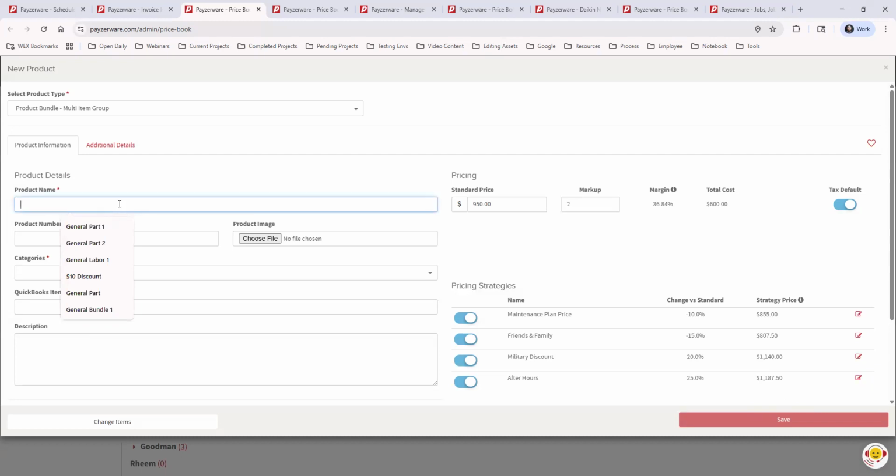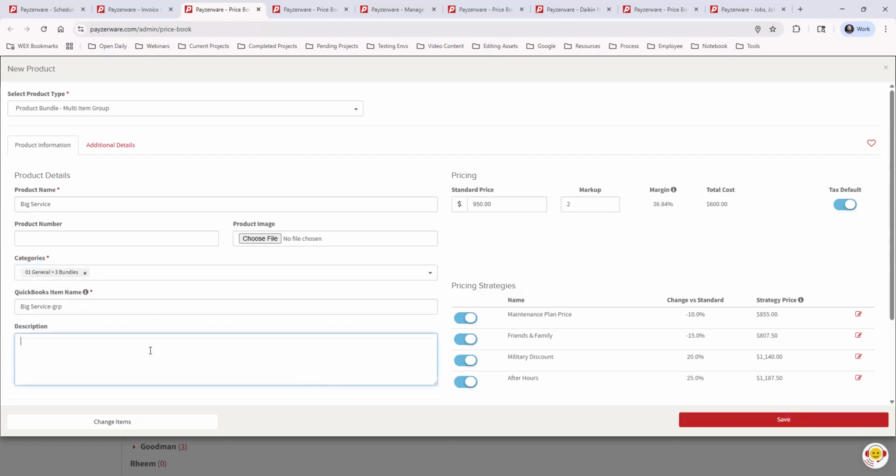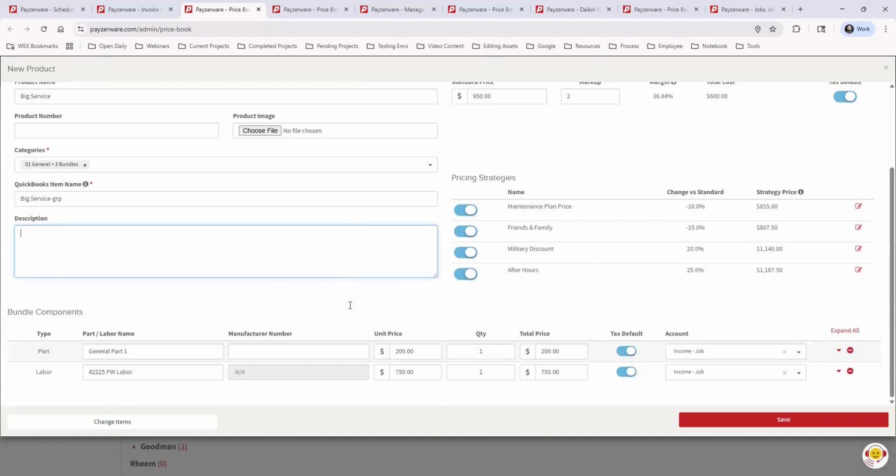Maybe this is like a big service that we're doing for someone. And then we'll want to organize this. I went ahead and created a bundles folder so I can find all my bundles. And then add your description. You can update the total price, let's say, the price of these items below, which is nice. You can see the individual items and their details.